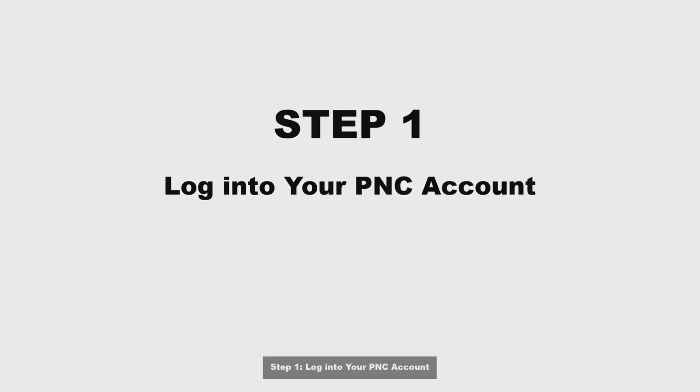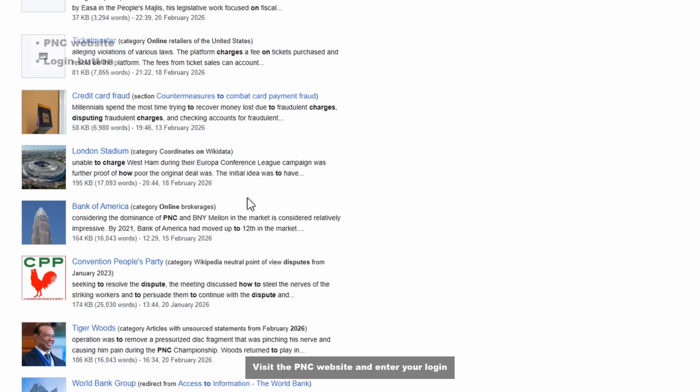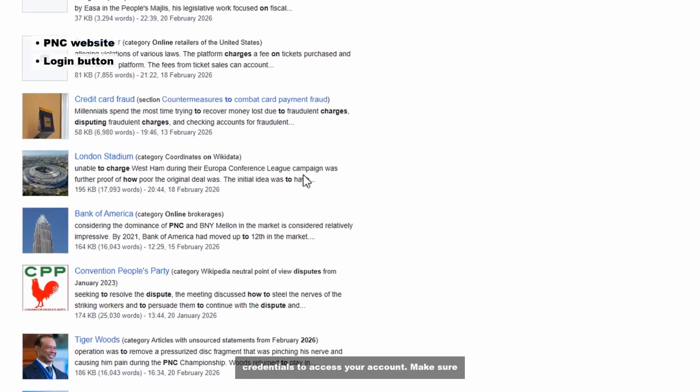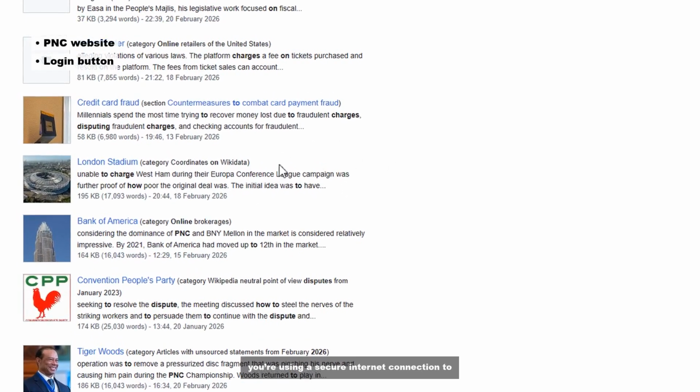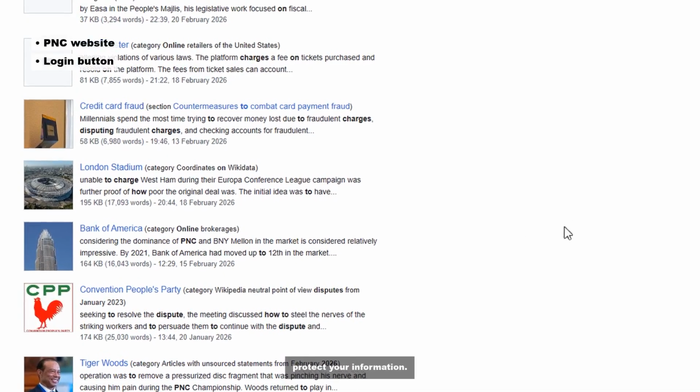Step 1. Log into your PNC account. Visit the PNC website and enter your login credentials to access your account. Make sure you are using a secure internet connection to protect your information.